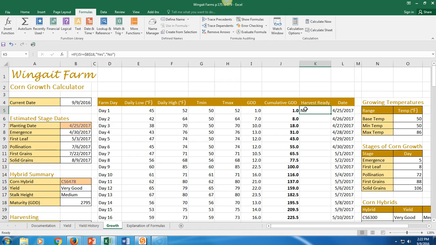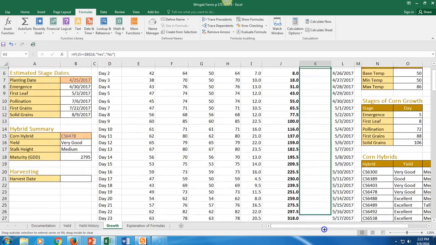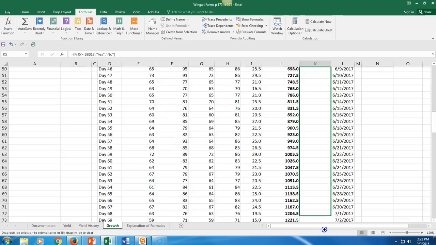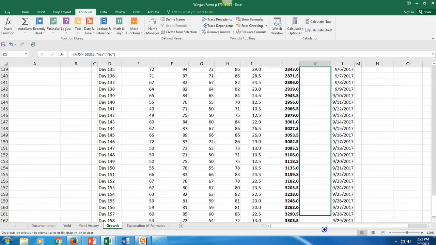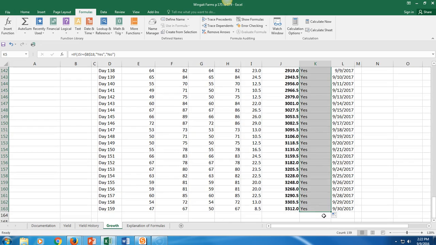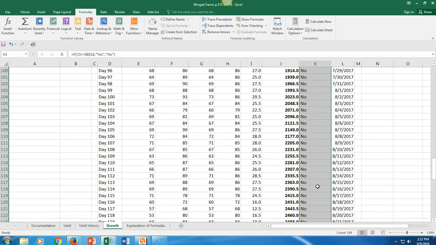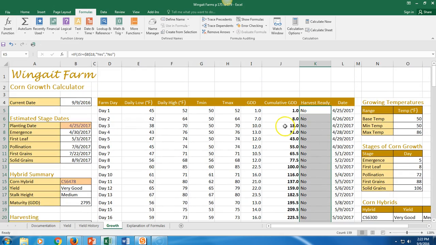Once we have that done, move on to step number 7, which is to click on cell K5 and drag and fill all the way down to 163. All right, 163. Okay, so what it's doing is comparing the value in column J to see if it's greater than or equal to what's in B18, right?